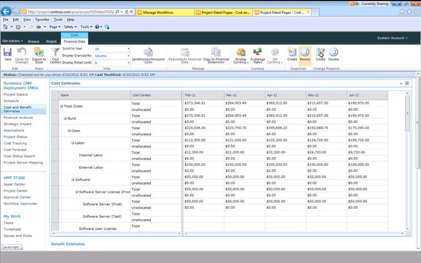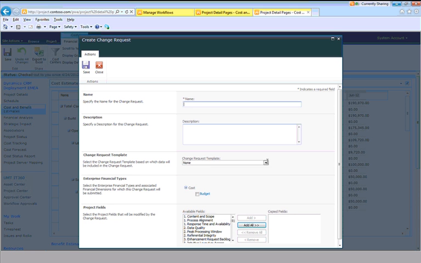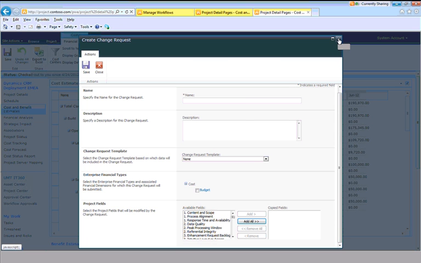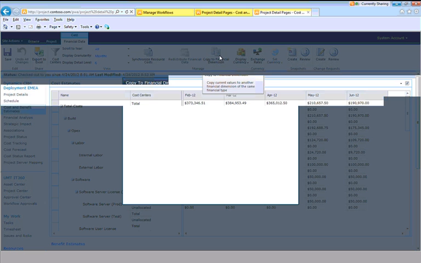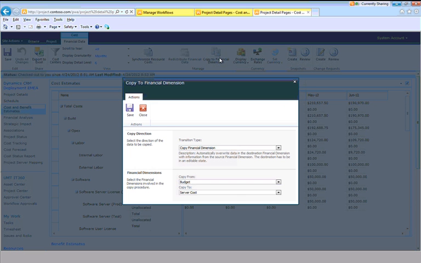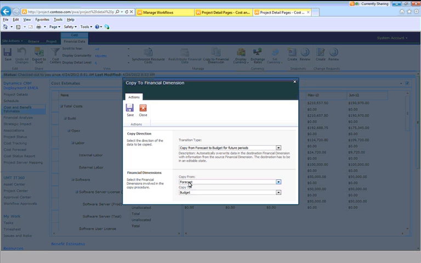So I can come in here and manually create a change request by clicking on Create Change Request, creating a name, selecting a template, and then building out the incremental funds needed or changes to the benefits that are required. Or I can actually use this very powerful feature, Copy to Financial Dimensions. So a change request relative to cost is basically copying my forecast over my future periods for budget. So copy forecast to budget for future periods, which is an action here. And so this is saying copying my forecast data from my forecast financial dimension to my budget financial dimension.